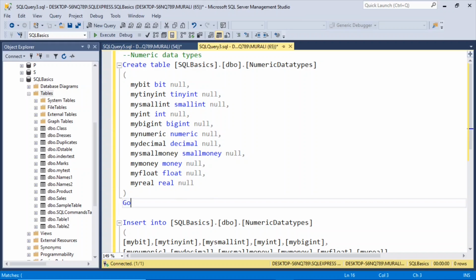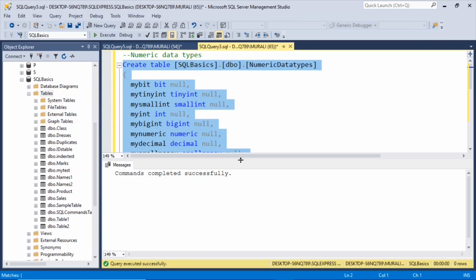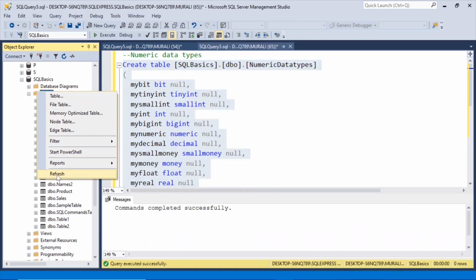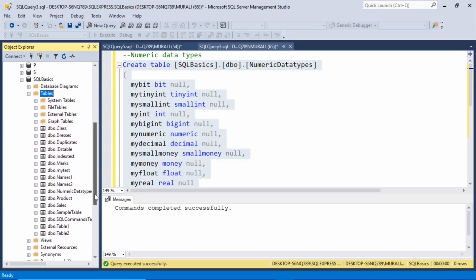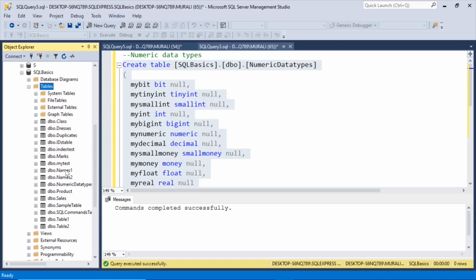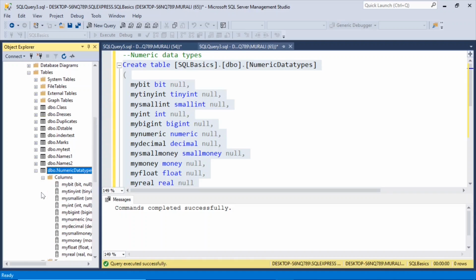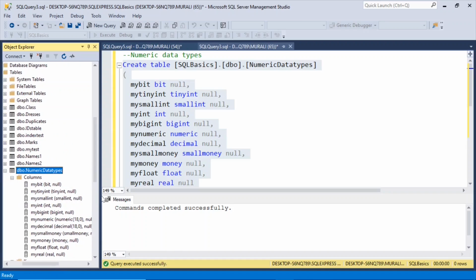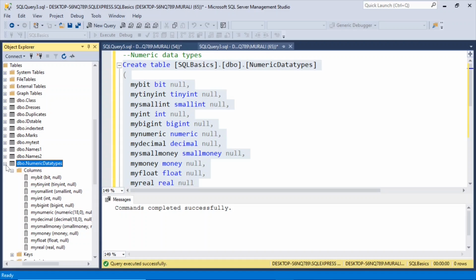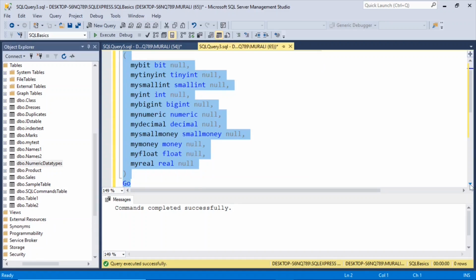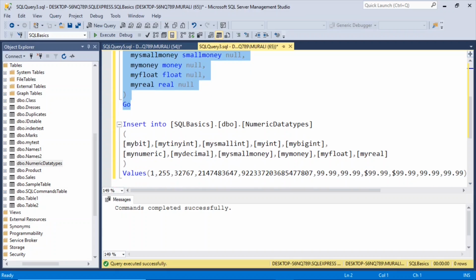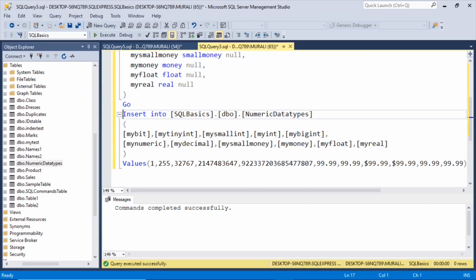So let us create this table. Drag this down a bit. Click tables, refresh, and see here the numeric data types table has been created. All these columns we have given just now. And now we can insert some values into this numeric data type. So insert into SQLBasics.dbo.numeric data type, all these columns, and values.